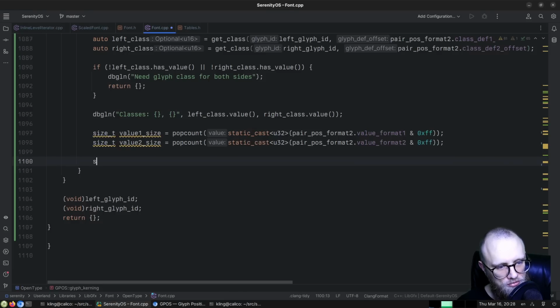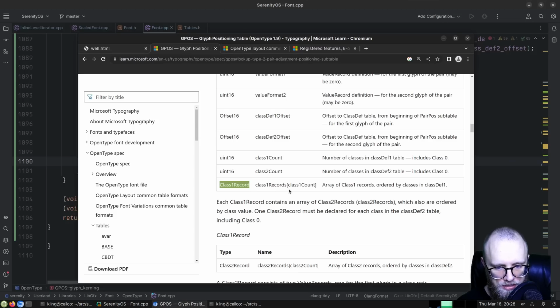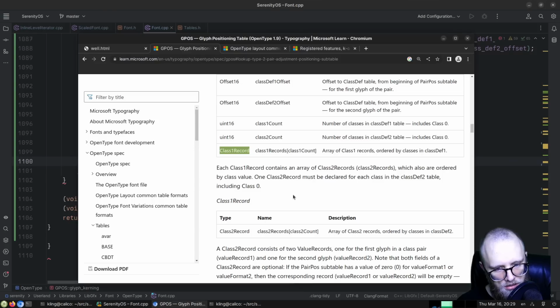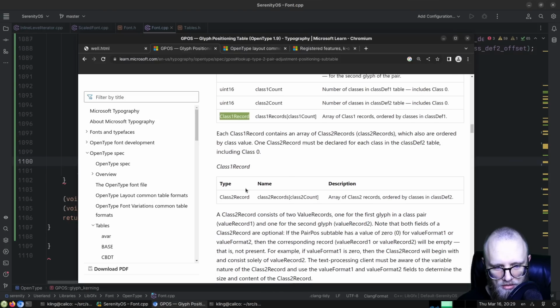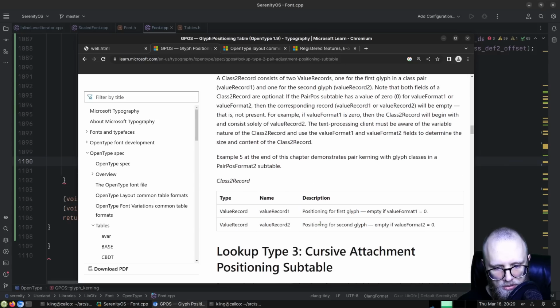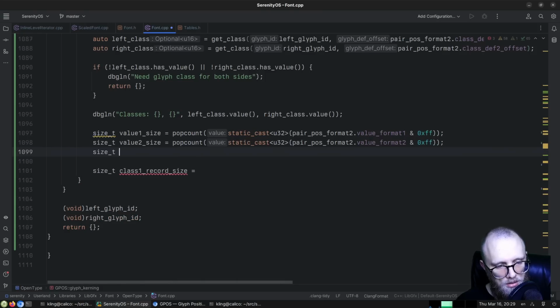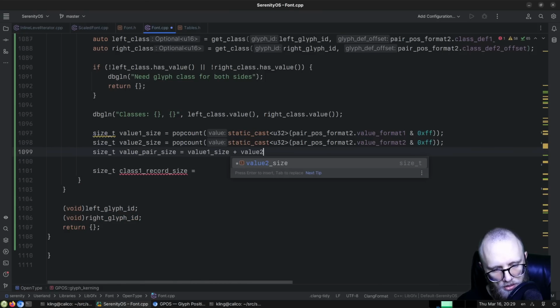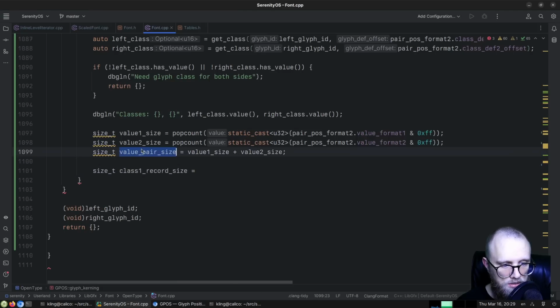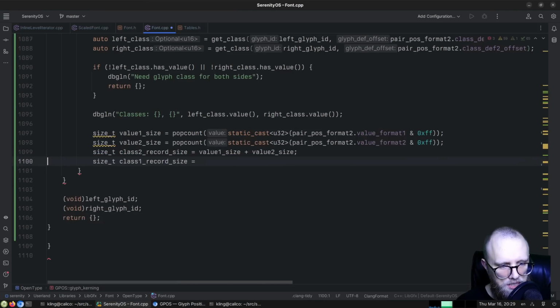So, this is a class 1 record. So class 1 record size is class 2 count times, oh, class 2 record is both values. Okay, so we need to add both value sizes together. We'll call that a value pair size. Okay, so class 1 record, or I guess we could call it the class 2 record size, actually. That's getting a little messy here. So class 1 record size is class 2 record size multiplied by pair pause format 2 class 2 count.